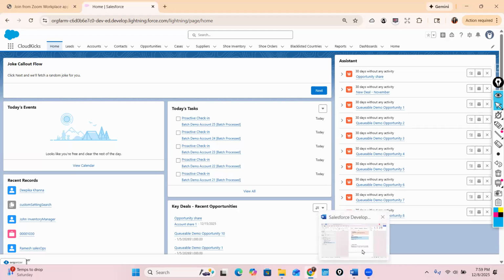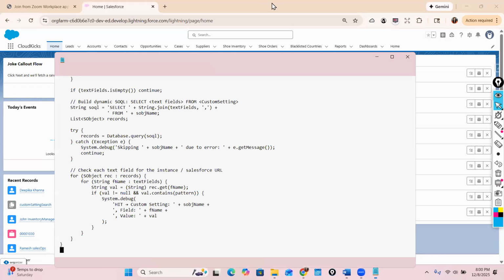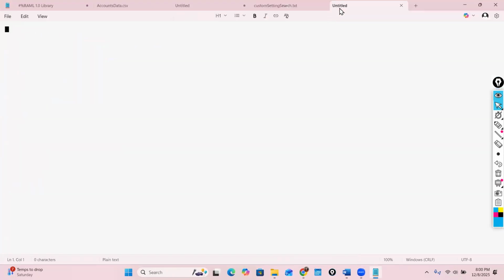So today we are going to talk about Salesforce SOQL and SOSL. Let's first understand what these are and what is the purpose for them, and then we will do some examples. So the first one we have is called the SOQL.